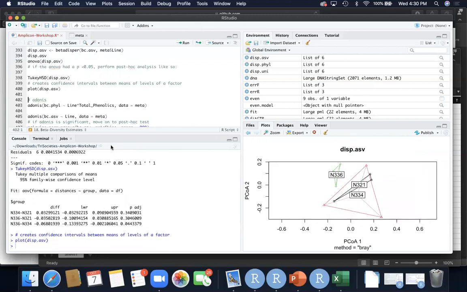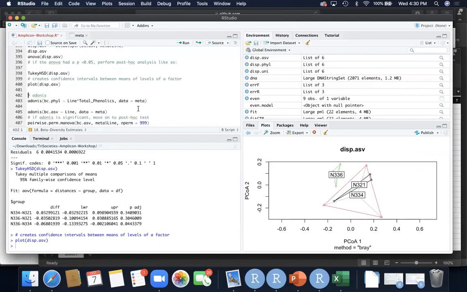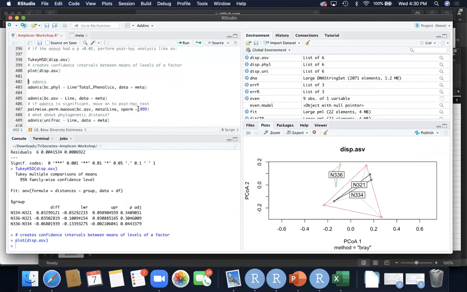And if you wanted to plot the dispersions, you could do this. Again we see that N334 has a greater dispersion than N336 does. But ultimately what we saw was that the dispersions were similar enough across our groups that we can move on and interpret our PERMANOVAs, or have a better interpretation of our PERMANOVAs.